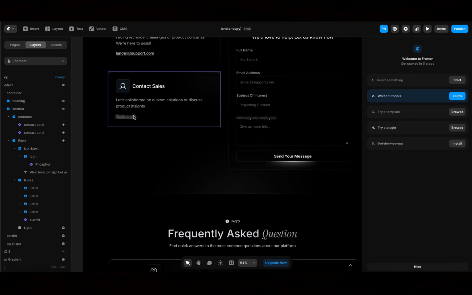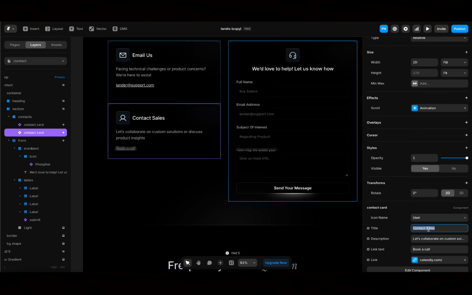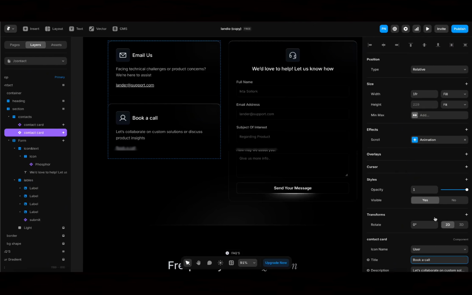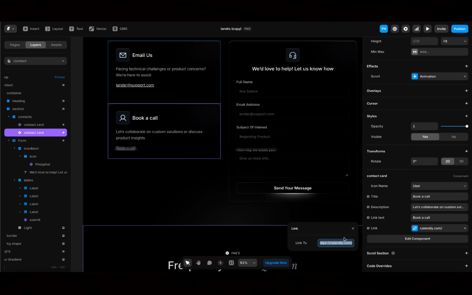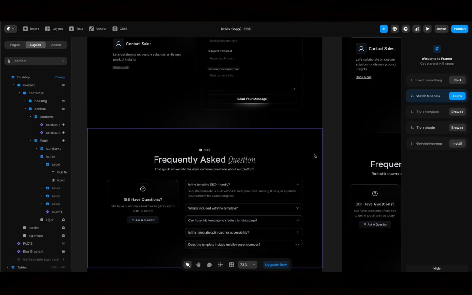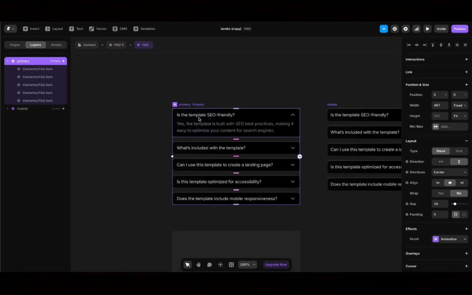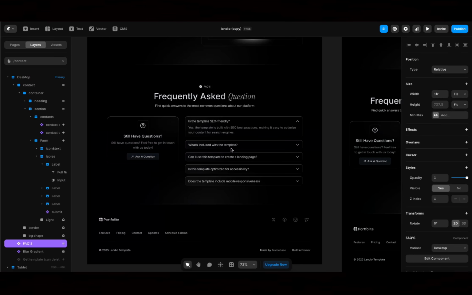Okay, what else do we have? Also, we have this contact sales. Let's say you want this to say book a call, you can change it like that. And right here you can insert your Calendly link or klc.com, stuff like that. We have already spoken about how to edit FAQs. Once you have updated the FAQs from the homepage, it will of course also update here because it is a component.